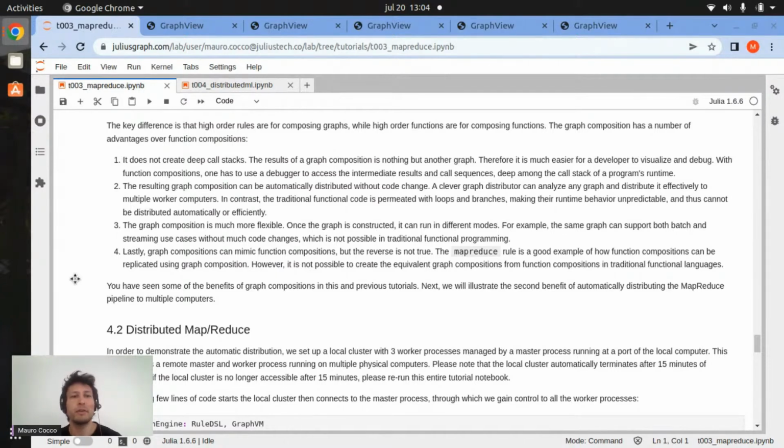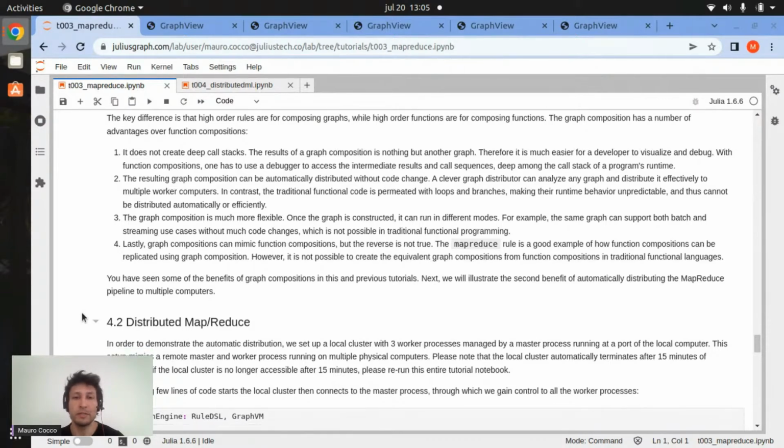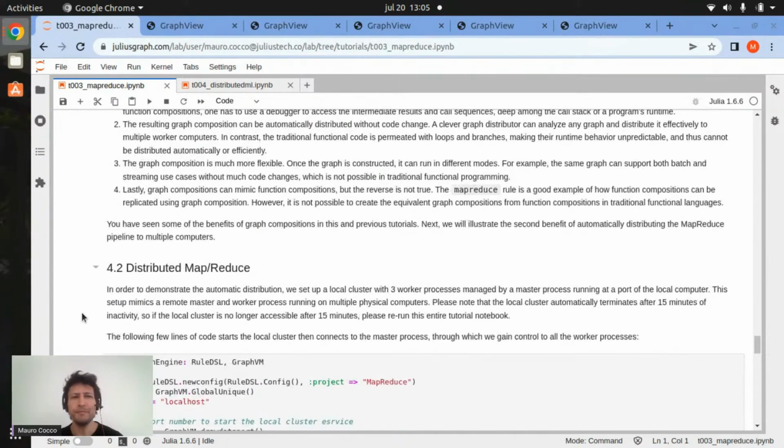Then, the graph composition is much more flexible. Once you build the graph, you can run it in different modes, like Yadon explained before. So you can use both batch and streaming modes for basically the same case without many code modifications. And this is basically impossible to do in this way with traditional functional programming. And the last thing is that while graph compositions can mimic function composition, the reverse is not true. MapReduce is a good example of this.